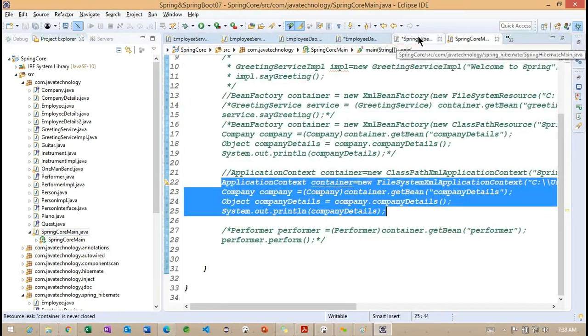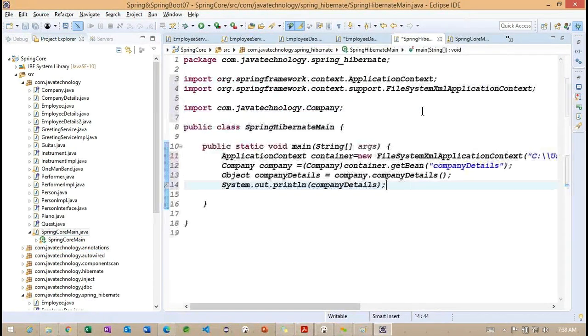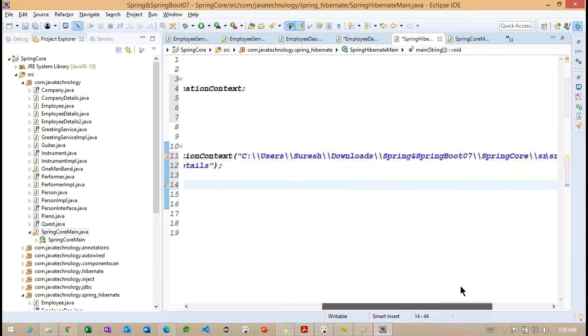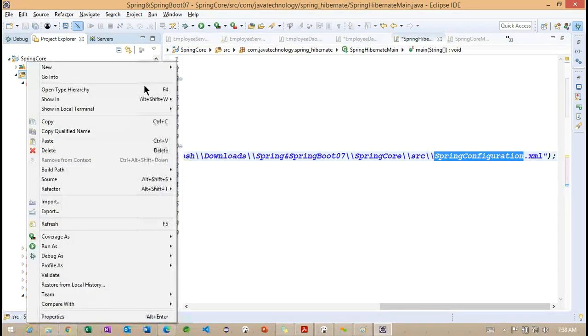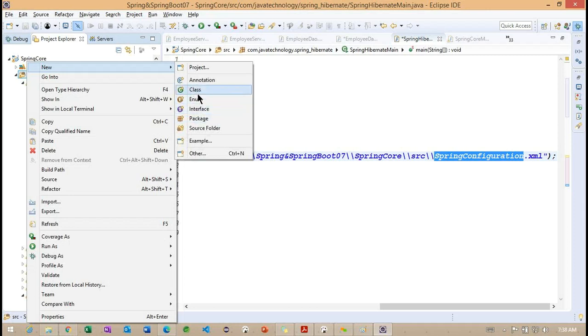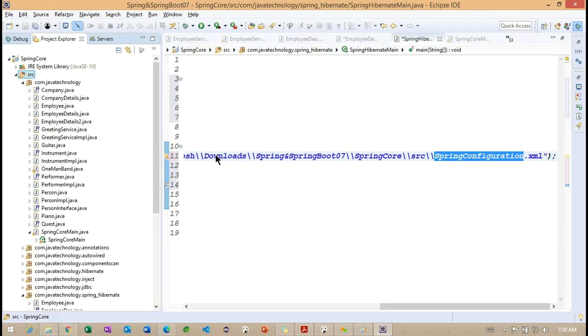What I want to do, I want to load this particular application context into this particular class. Getting the point. Now, what is the file we are loading? Spring configuration. But here we are not going to work with Spring configuration. Here we are going to work with Spring-Hibernate configuration. So let me create a configuration file.